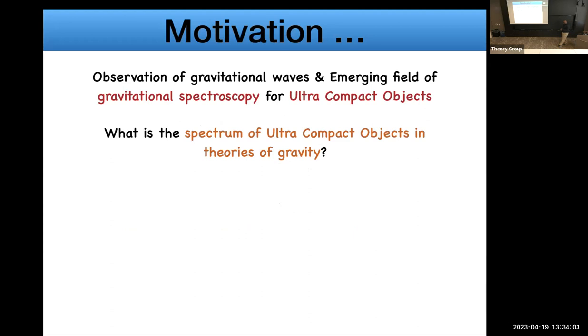So to just start off with some broad motivation: recently, of course, we all know about the detection of gravitational waves. And from many perspectives, this is a start of the field of gravitational spectroscopy for ultra-compact objects that you might see in the sky. And the question that has emerged is, what should be the spectrum of ultra-compact objects in theories of gravity that you might see in the future? And in the future here, we're talking about within 2-3 decades.